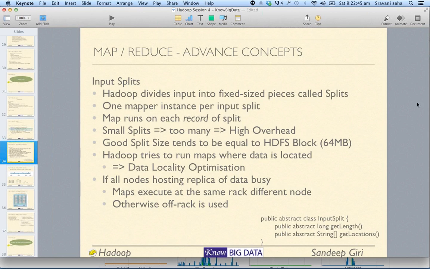Great. So this is the concept called input splits. And whenever you do a little bit of advanced processing, you end up creating your own input splits. The signature of an input split is the length of the input split plus the locations of each file or each chunk on HDFS. So that's the Java way of defining things.